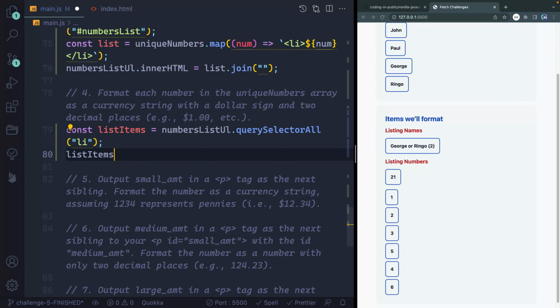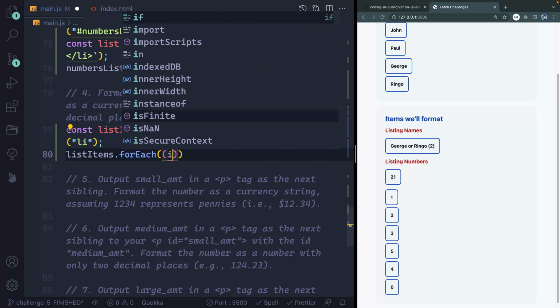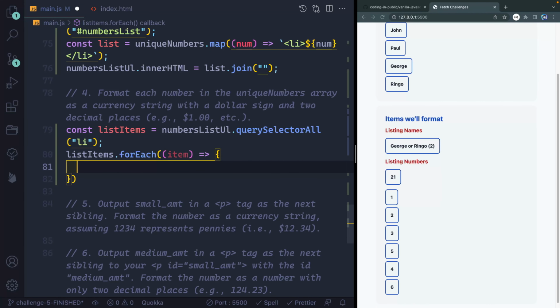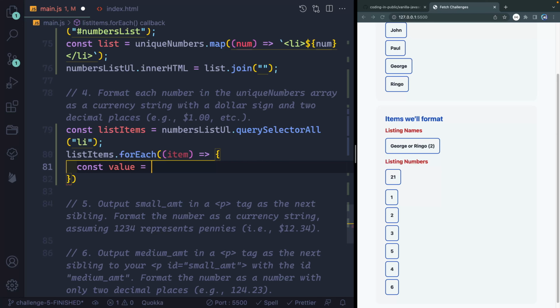So take these list items, and then I'm going to loop over them. Now, in this case, I'm not going to try to return something in an array like I've done with maps so far. Just for each of the items, I want to do something. So forEach is the best method for that. I'm going to take the item. Now, what I want to return is, let's see, I need the value that's currently there. So let's just say const value equals item.textContent.